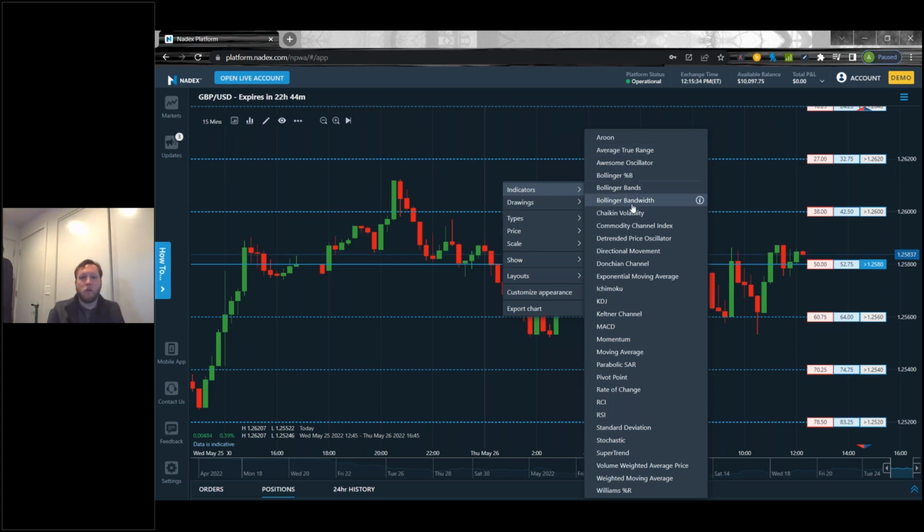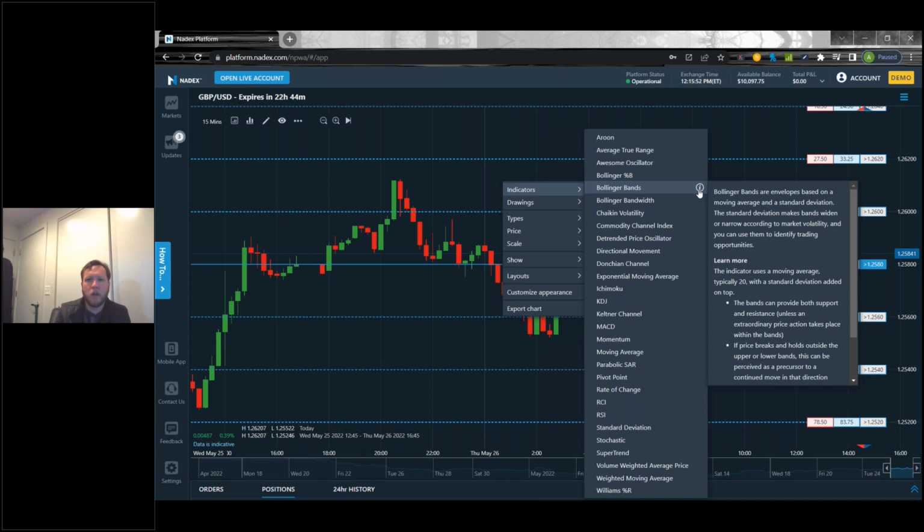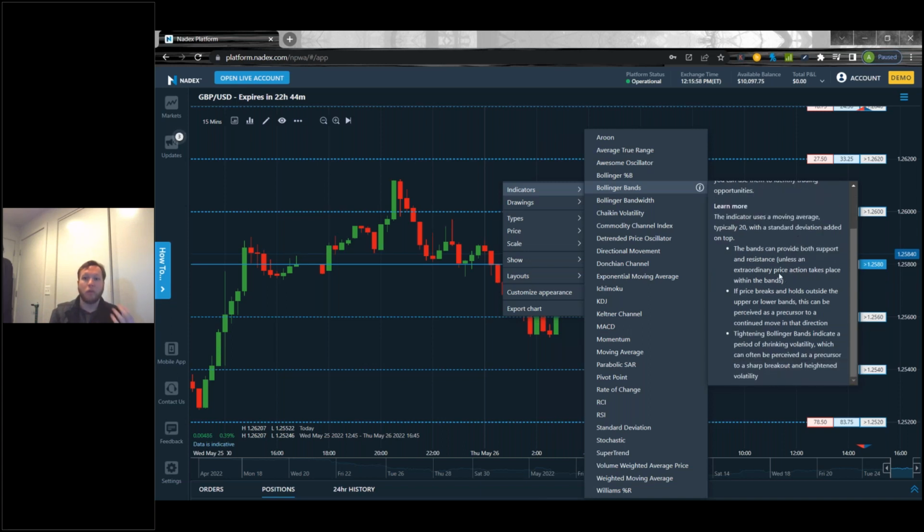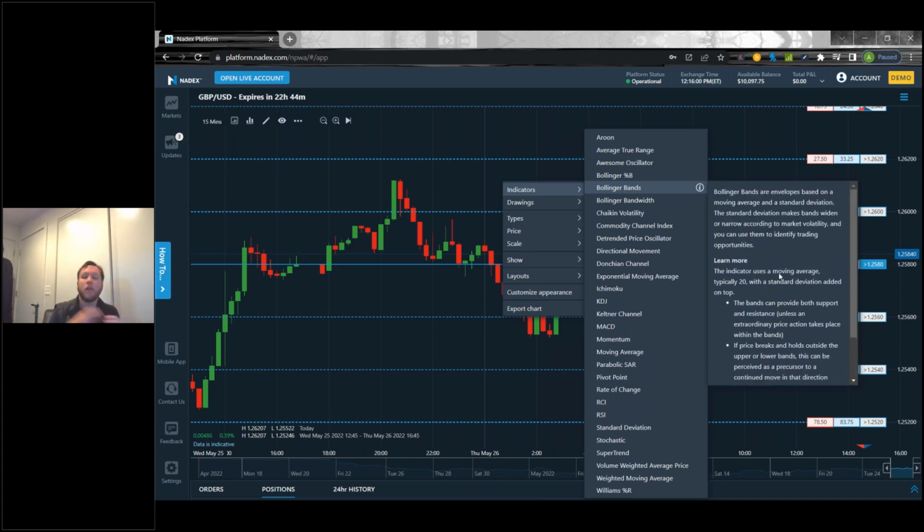If you hover over these and you are newer to trading or to technical analysis in general, and you don't know what some of these indicators are, don't worry. We have a little information blurb next to every single one of these indicators. Let's say for Bollinger Bands, you aren't sure what they are. You hover over and see that Bollinger Bands are envelopes based on the moving average and standard deviation, and you get a base foundation for understanding what these indicators are telling you on the chart.